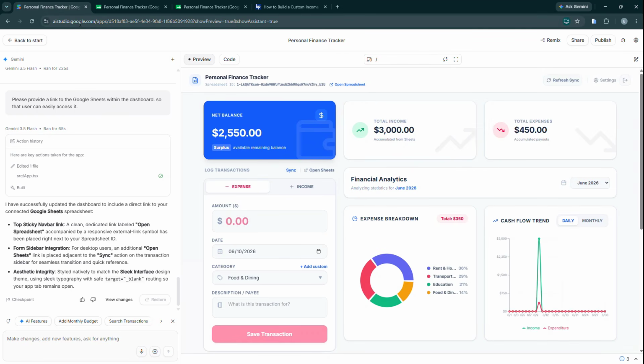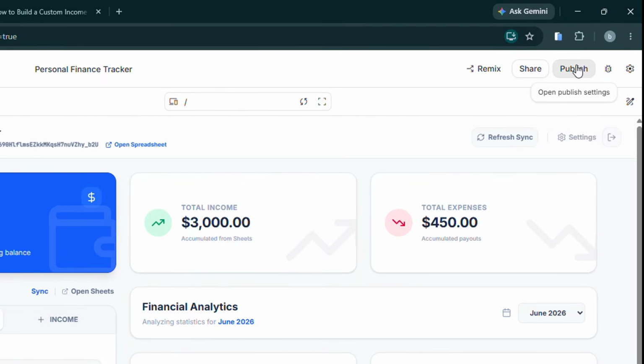To host your application, we will use Google Cloud Run. Previously, deploying to this platform required you to provide billing information upfront. Thanks to recent updates in Google AI Studio, you can now publish up to 2 web applications completely free of charge using the Google Cloud Starter tier without entering any payment details. When you are ready to go live, click the Publish button in the top right corner of the screen.